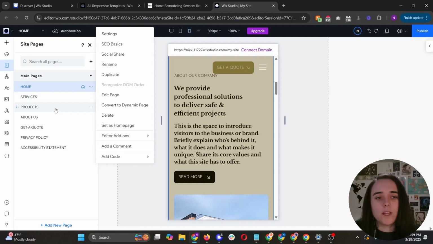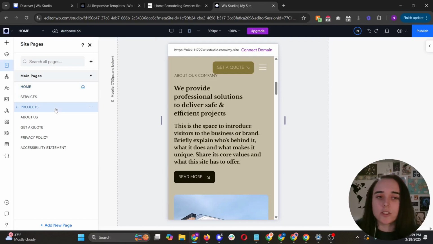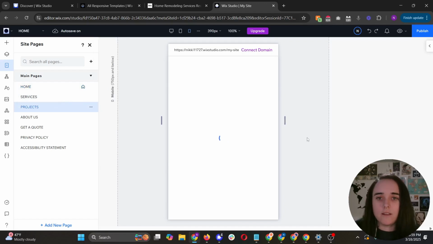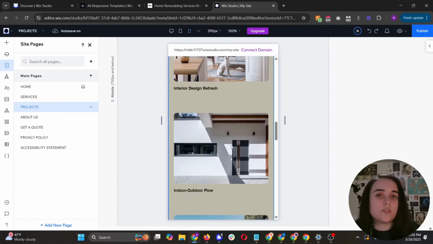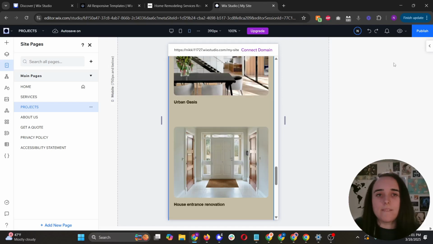If I want to edit, say, the project pages, I can just click that and it will load the projects page. And if you had just copied a section and you want to paste it into here, you can do that. And when you are ready and you love your website and you want to go live, publish. That's where you're going to go to make it live on the internet.